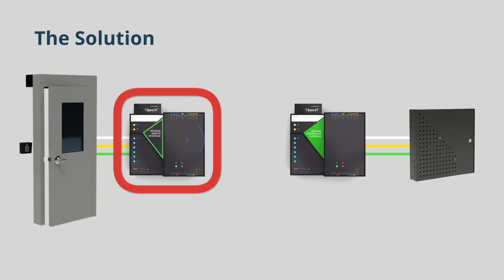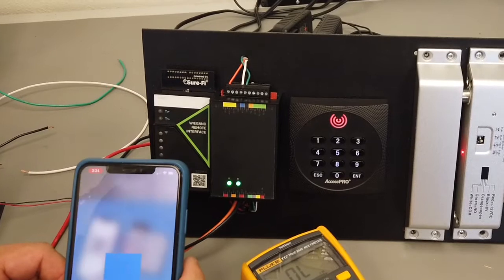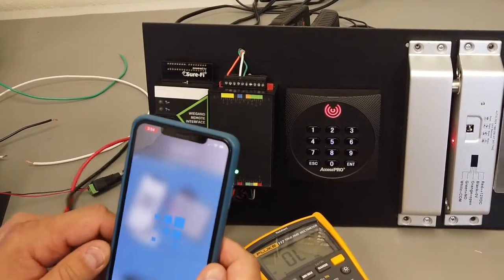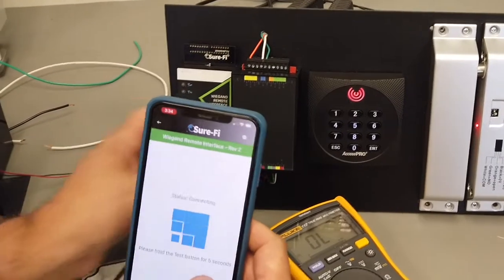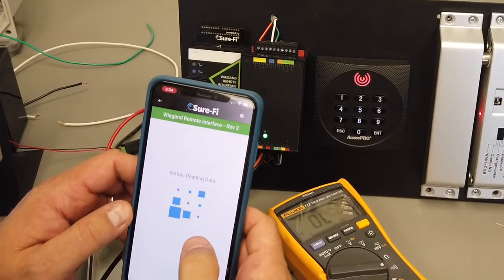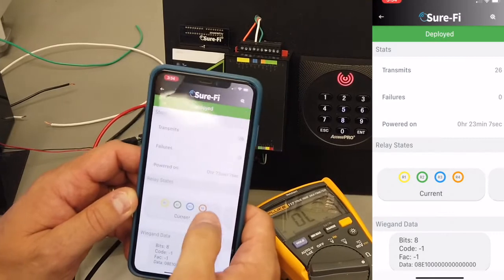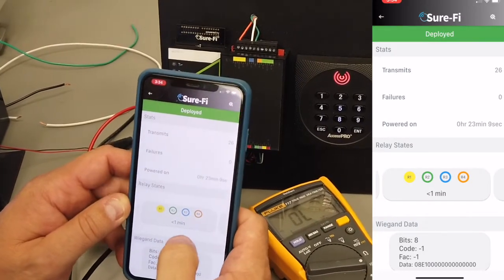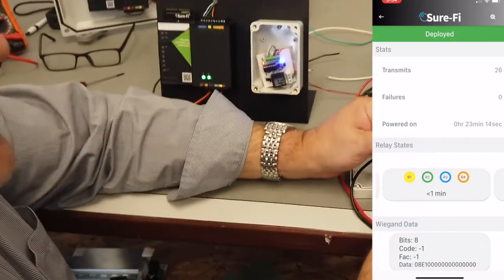Now we need to look at the SureFi remote interface if it is receiving the relay command. We're going to go over to the other side and scan there and see if we're getting the same relay closing. Advanced settings. Push that button. Waiting for 5 seconds. We are going to open operating values, and there we are getting the relay. So we know the relay between the controller interface and the Wiegand remote is good.